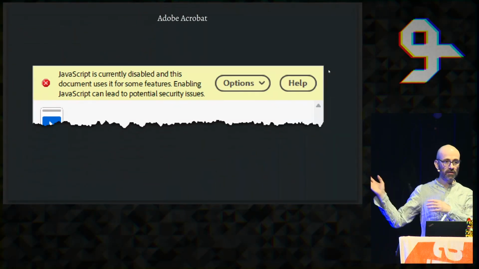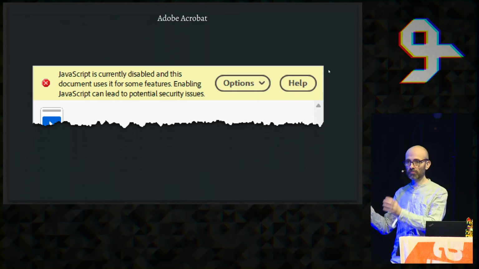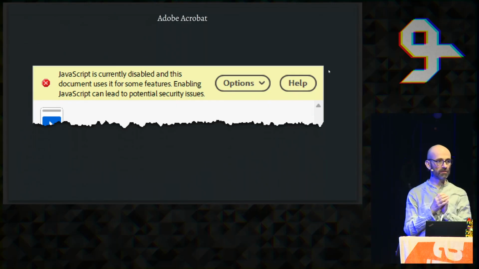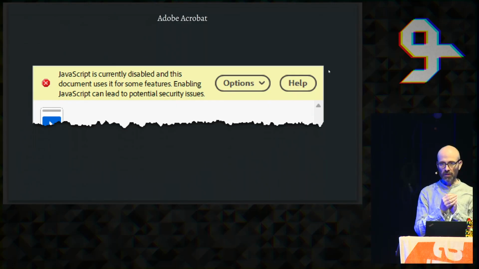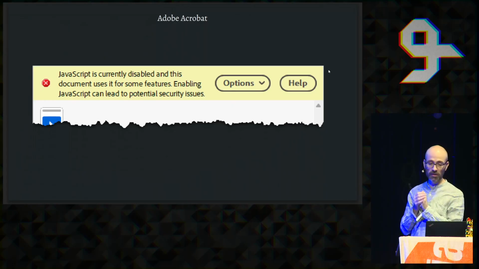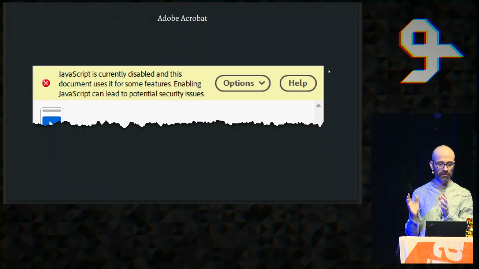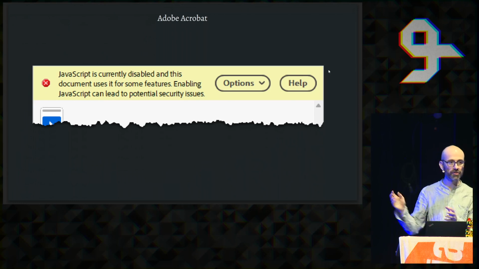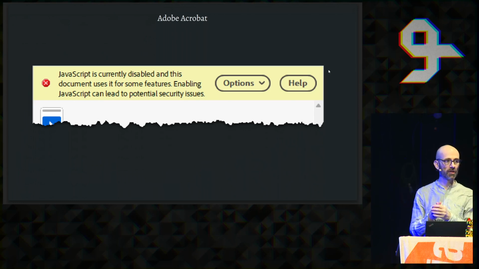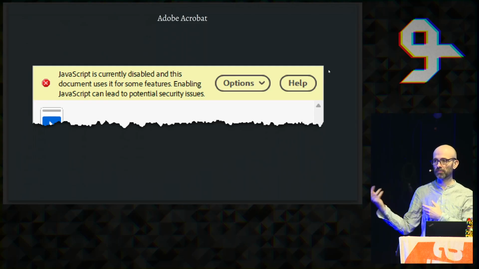And so, another example. This is now a different strategy for dealing with the problem, and this is from Adobe Acrobat. If you try to open a document that has JavaScript embedded, you will get this warning: JavaScript is disabled, and this document uses it for some features. Enabling JavaScript can lead to potential security issues. So very generic, very unclear. And the options: if you click on options, you have the options like execute JavaScript in this document once, or execute it always for this document.